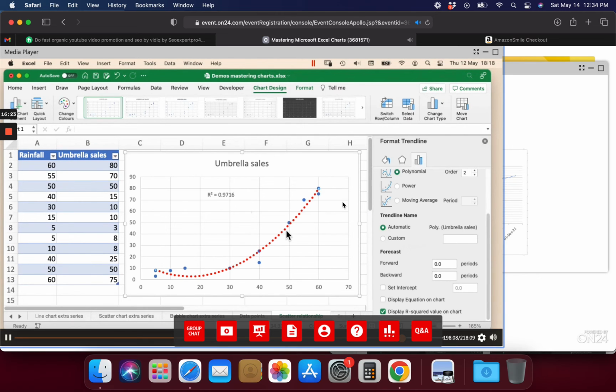Well, R² is a number between 0 and 1 that tells you how well your trend line fits your data. So the closer your line is to your data, the better the fit. The closer R² is to 1. What this means is if you are looking for a trend line that best fits your data, you need to find one where R² is as close as possible to 1.